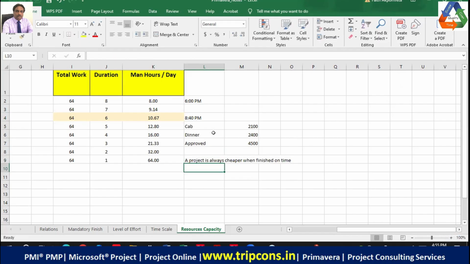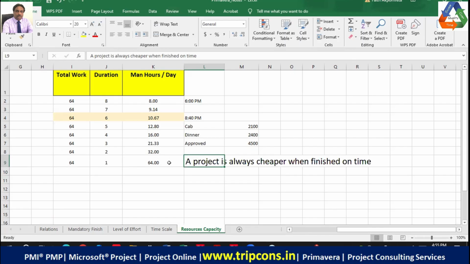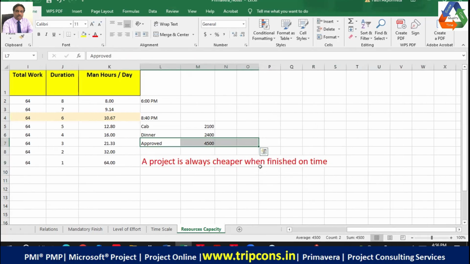Is this clear, guys? Just keep it in mind. In bold letters: a project is always cheaper when finished on time, because you retain the business relationship, you retain the business reputation, which is much, much more than the approved amount. See, my milestone payment is running into millions, and if I approve some extra spend of 4,500, it doesn't matter, right? So a project is always cheaper when finished on time. So we make sure that we keep our commitment. Now we will use this fact and we will crash the activity, right?